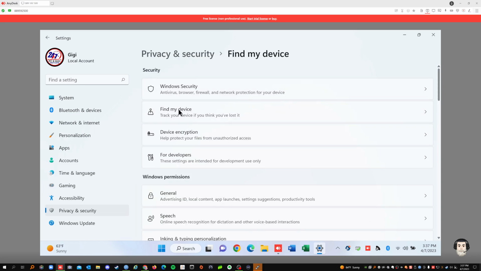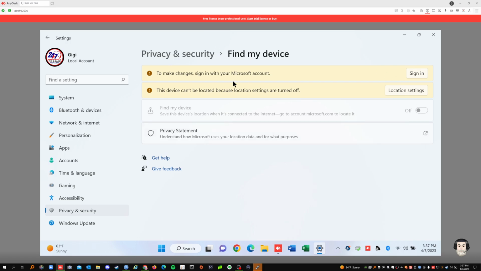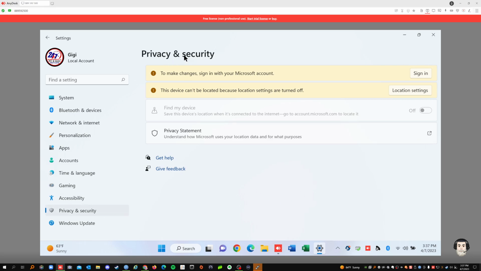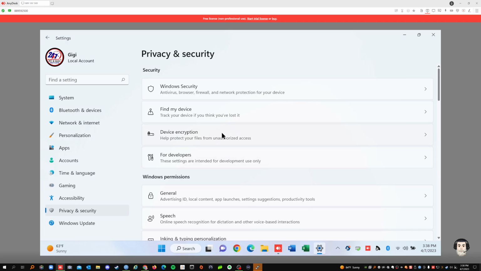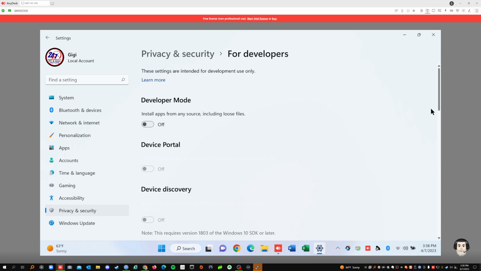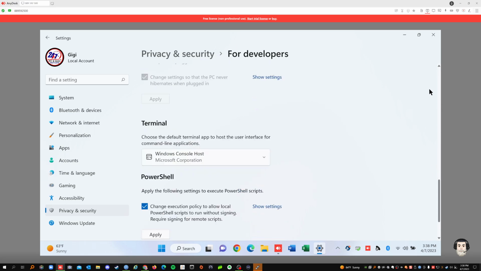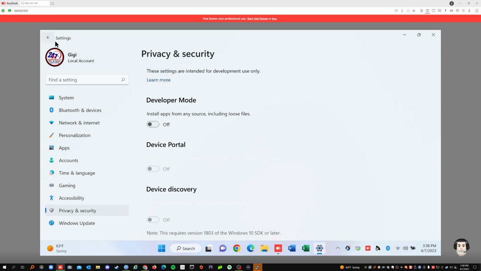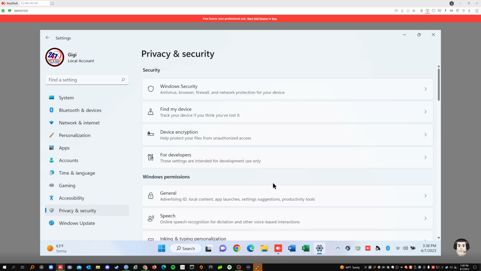Find my device. You have to sign into Microsoft to find your device. Let's say somebody steals your laptop, which you never take that laptop out of that house, so it doesn't matter. You don't need it. Exactly. Device encryption, same with the stupid BitLocker. You don't want to go there. And then developers, this is more for people like me. You never want to go in here and fudge this because if you do, you get in trouble. Then I'll have to call. Okay.